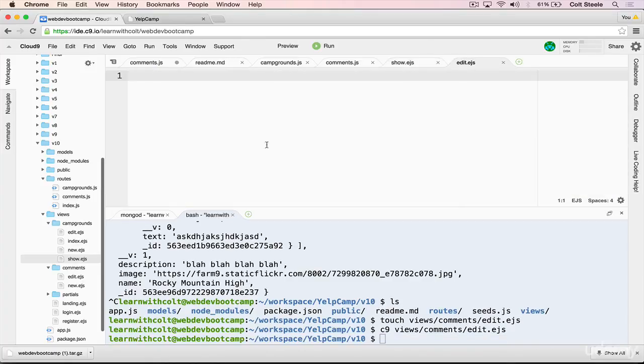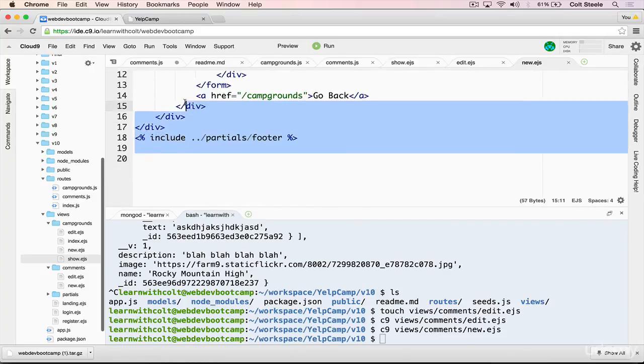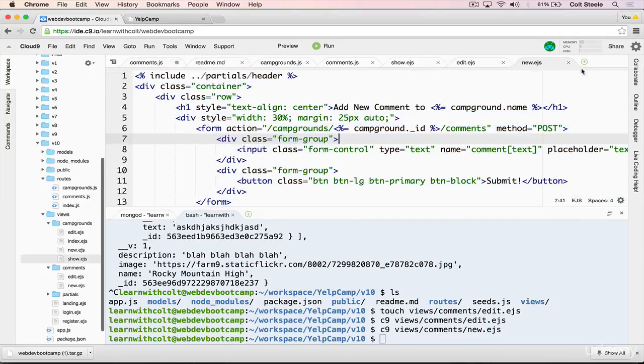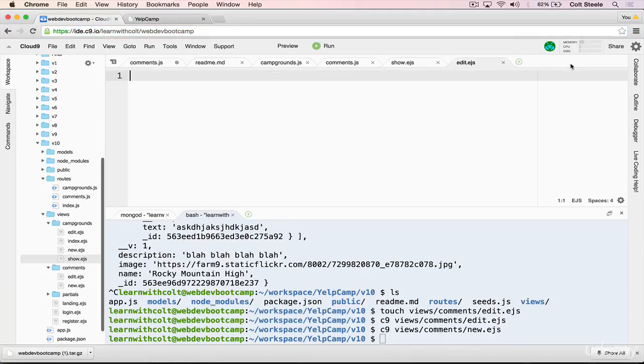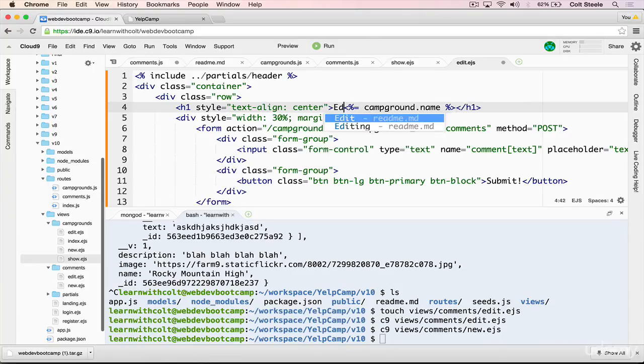There we go. And then let's actually just take the new comment, so new.ejs form, and duplicate that to start, because it's going to be very similar to the new form. The only difference is that rather than having an empty form to add a comment, it will actually have the previously existing data. So let's close that out, just paste that in here. And we do need to change a few things. Most notably, we can start by just changing this h1 to say edit.